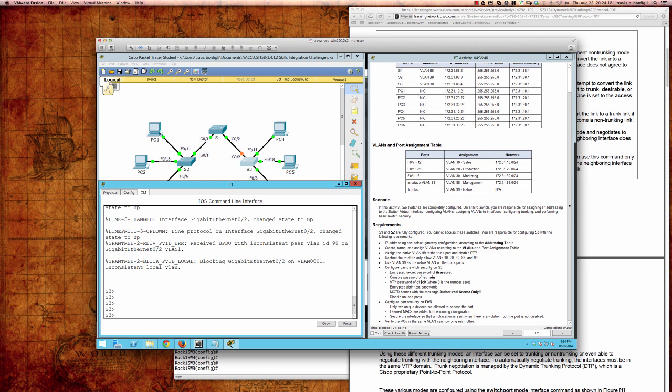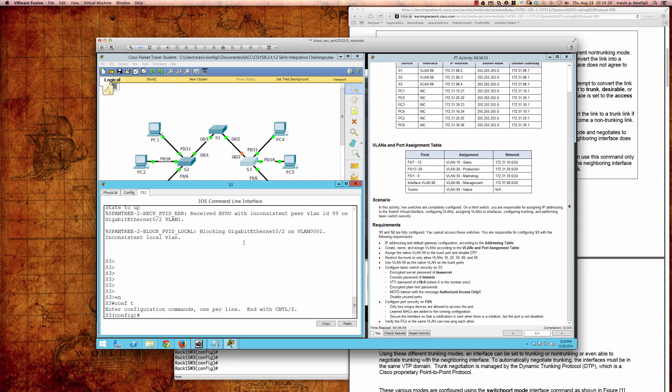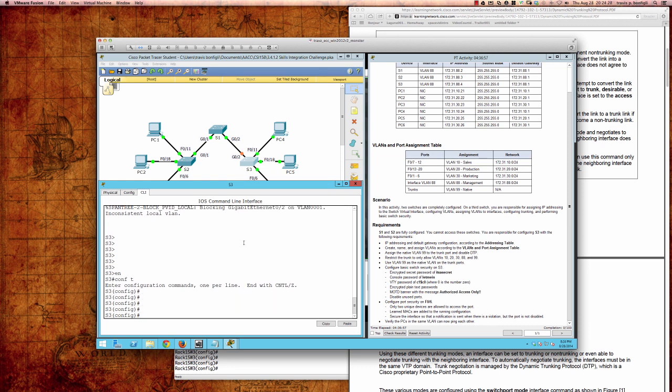IP addressing and default gateway configuration need to be configured according to the addressing table. So let's jump in from user exec to privilege exec into global config. Create, name, and assign VLANs according to the VLANs and port assignment table. Let's go ahead and knock the VLANs out first.